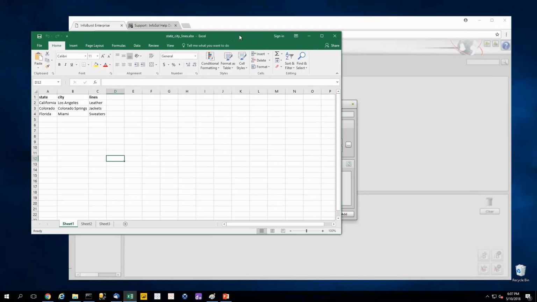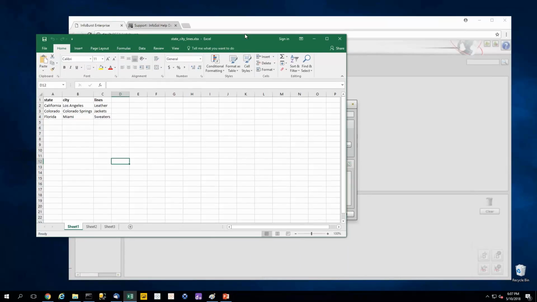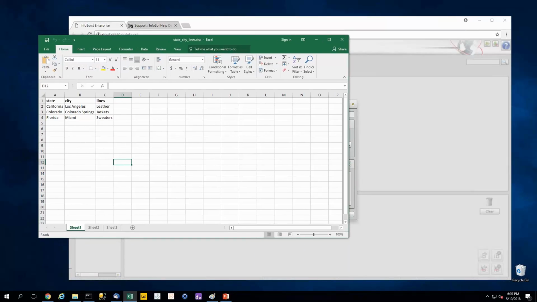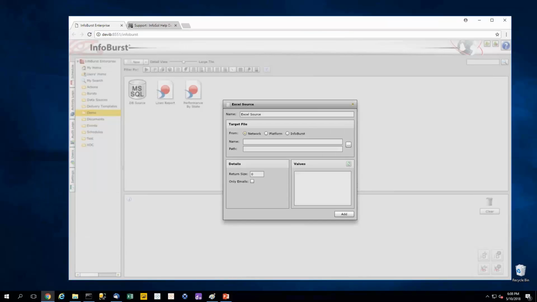Now the one drawback working with Excel is if you've got this Excel workbook open and InfoBurst tries to reference it or read it, you'll get an error. And this is, like I said, kind of the one drawback of Excel. If you're aware of that and are diligent about closing your workbook before you use it in InfoBurst, you won't have a problem. So let's close that.